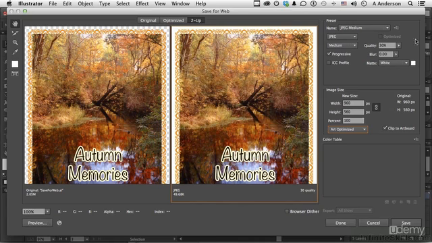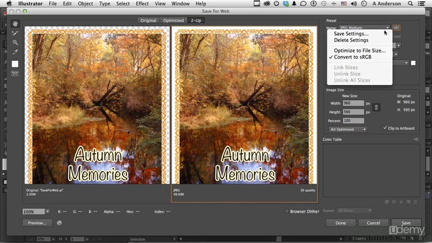Let's say we like what we did right here. You can click this button right here, and you can go into Save Settings and have it as one of your default presets. But there is one other option up here.